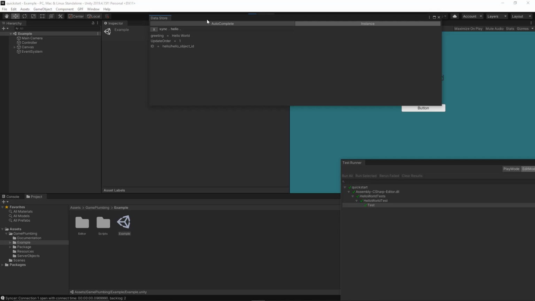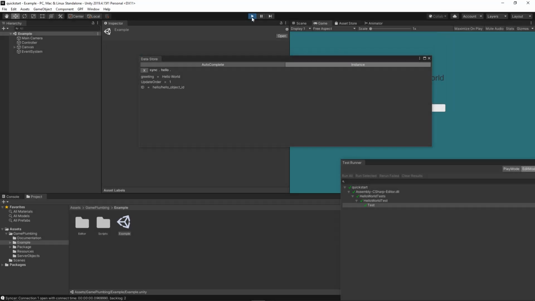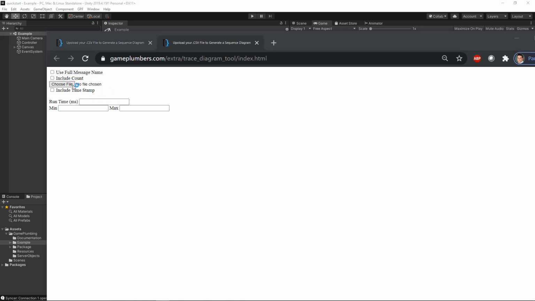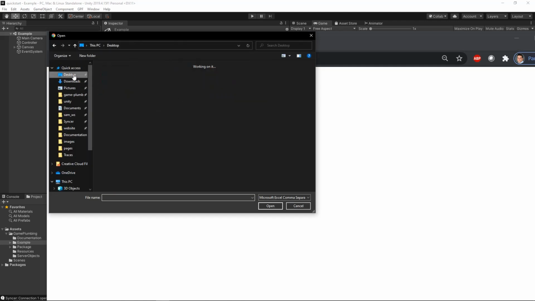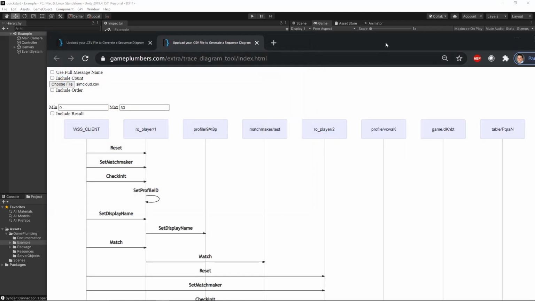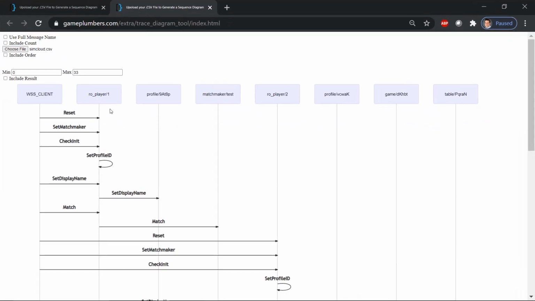Now, admittedly, we looked at a very simple example with Hello World, but why don't we look at what that diagram tool would look like with a more complicated interaction. So here we're looking at rock, paper, scissors. We call this our Rochambeau game. And we have a matchmaker. And we have our client here.